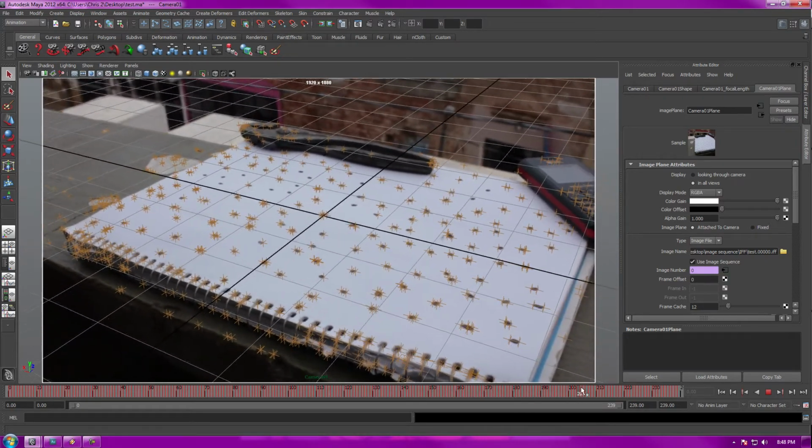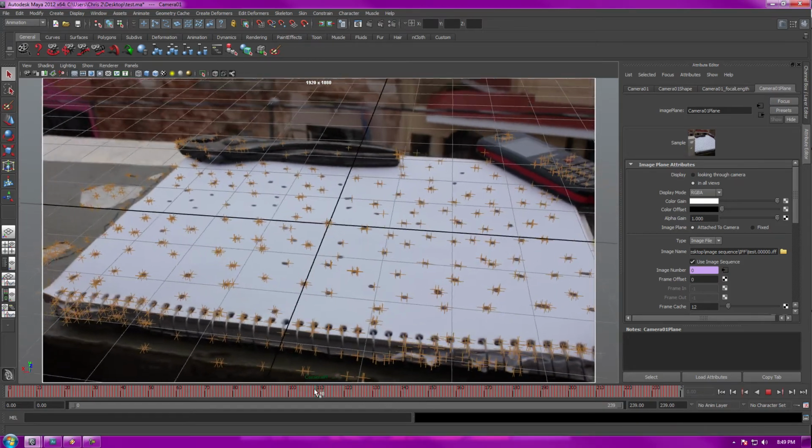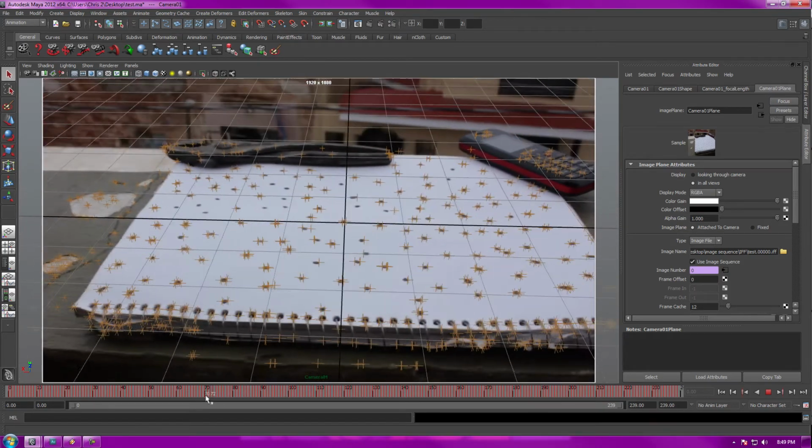Actually, it may look pretty bad to you because the frame rate that I'm watching and the frame rate you're going to watch on YouTube might be different. But in any case, this will look great on your end.